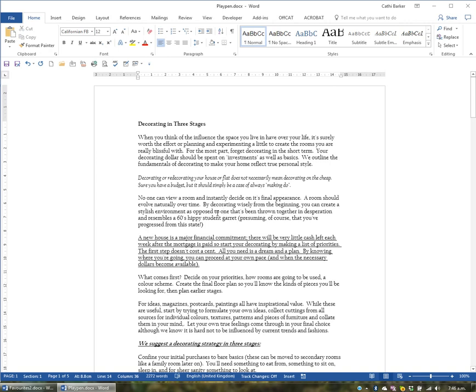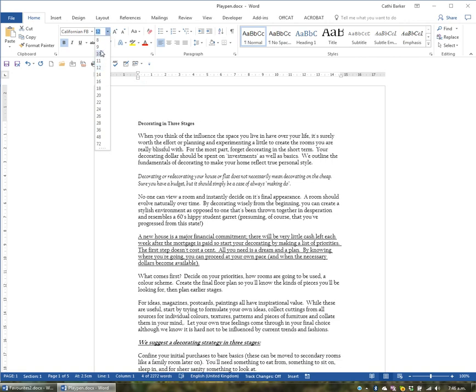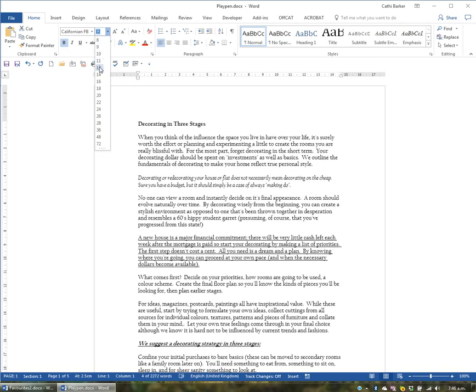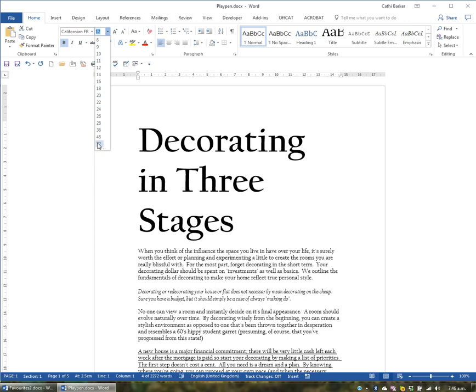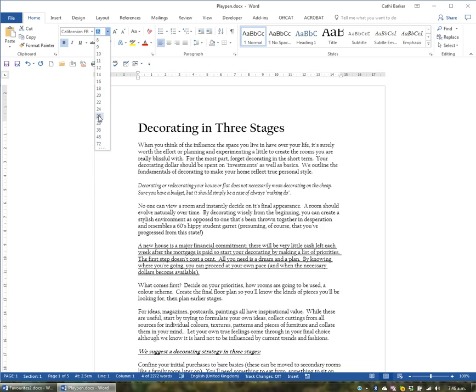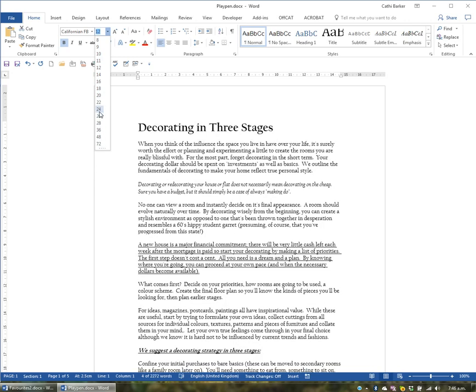Now I want to change the size of some of the text. So I'm going to select this line by clicking once. The size is currently 12. As I click the font size drop down and I roll over, the smaller the number, the smaller the writing. The bigger the number, the bigger the writing. I would like to make the font size 24, and 24 appears.